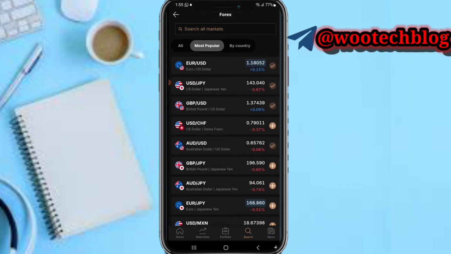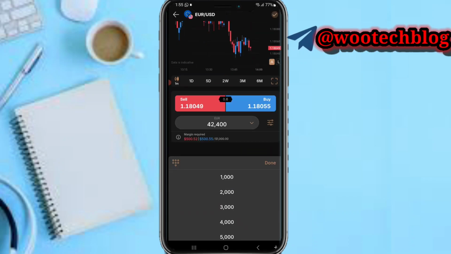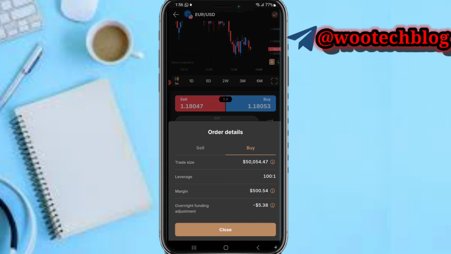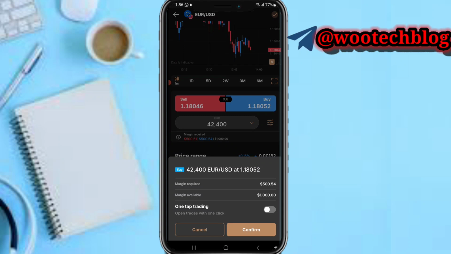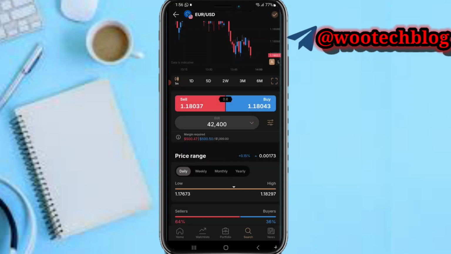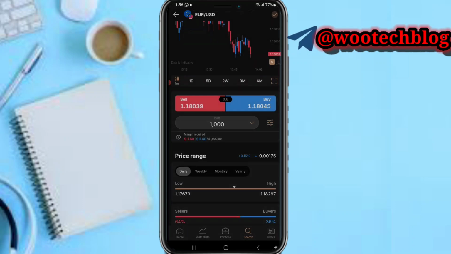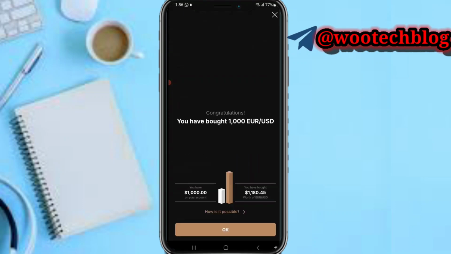So now once you are done with all this on your trading, just select if you would like to buy or sell. If you would like to buy or sell, just tap on buy or sell, then you can tap on open trade with one click, or if you want this pop-up to appear, buy 42,000 euro USDT. So now enter the amount you would like to buy on this section first, then come over here, then proceed to buy or sell. Let me say I want to buy, I'll tap on confirm, so you have bought 1,000 euro USDT, okay.